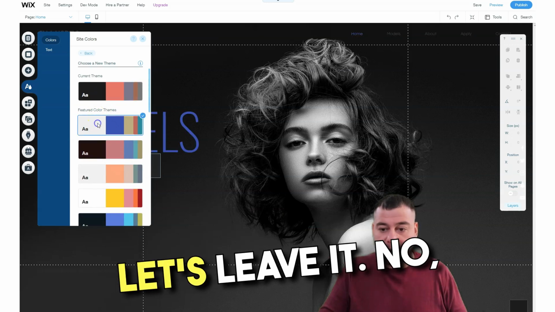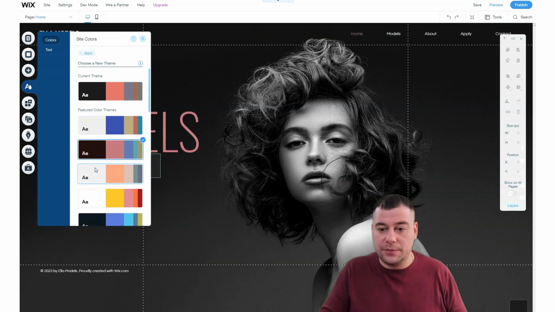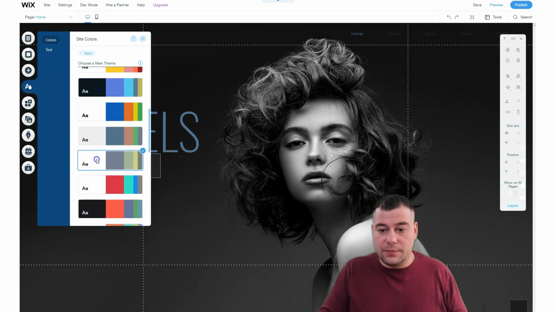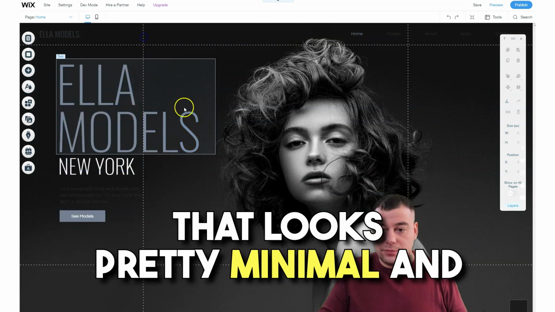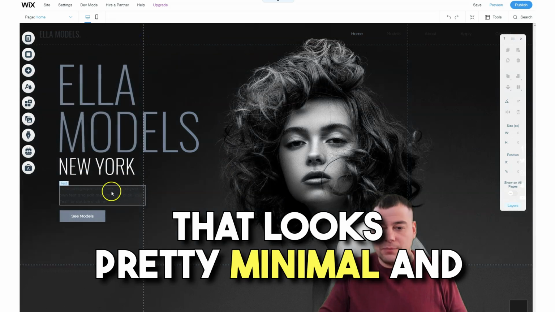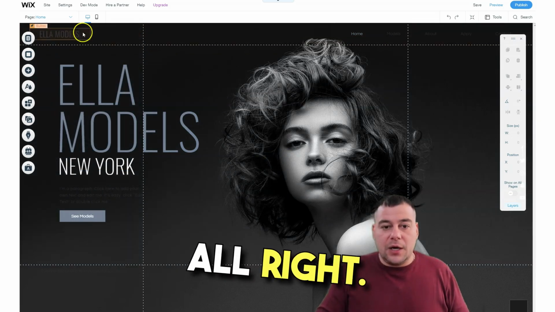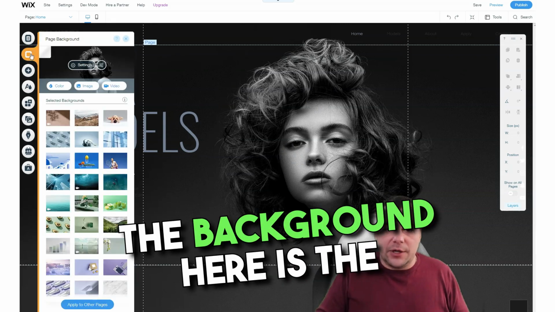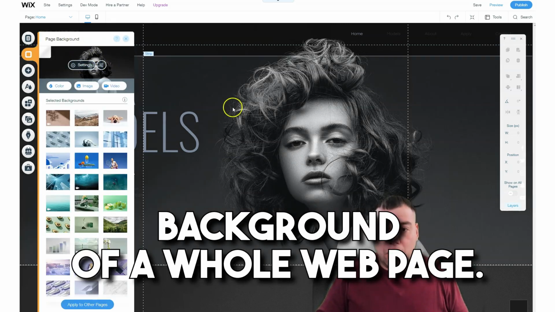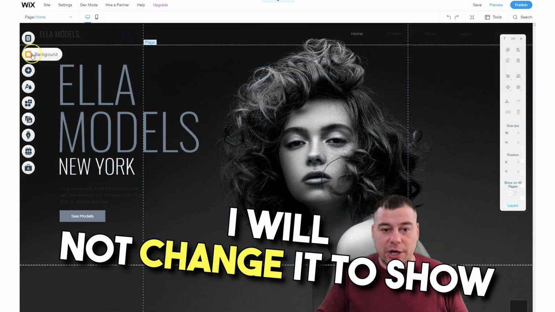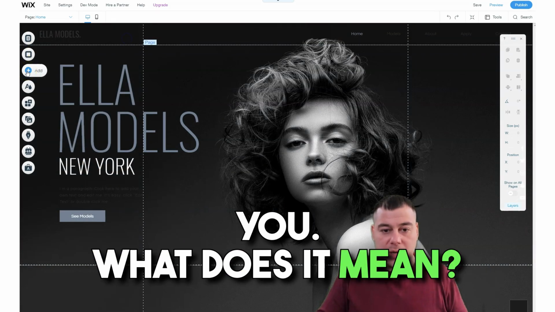Let's leave it. No, I don't like this color. Okay, that looks pretty minimal and pretty great and cool. All right, the background. Here is the background of the whole web page. I will not change it, just to show you what it means.